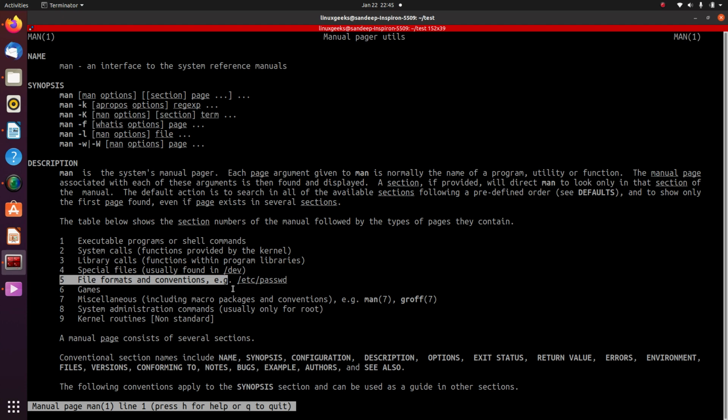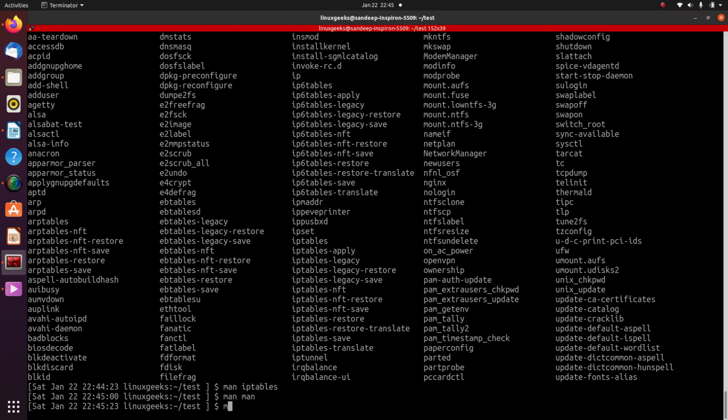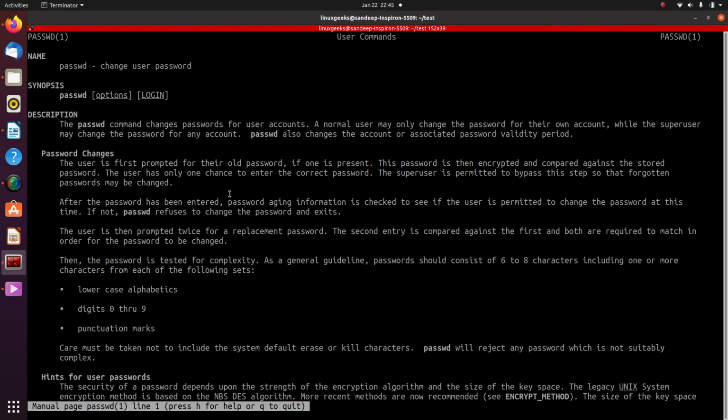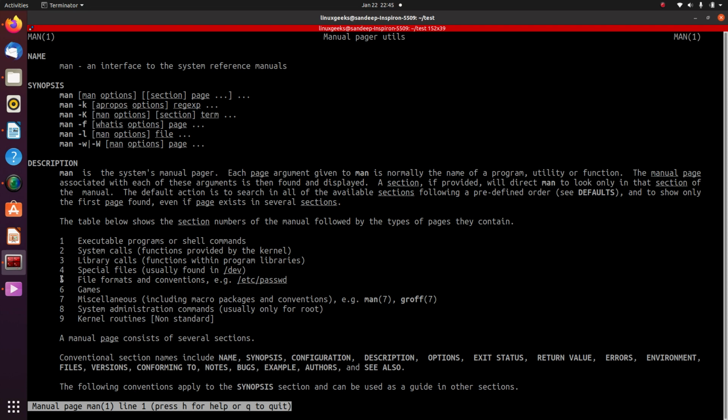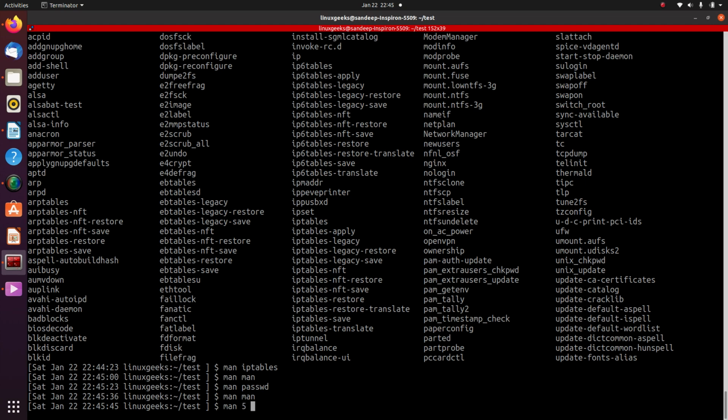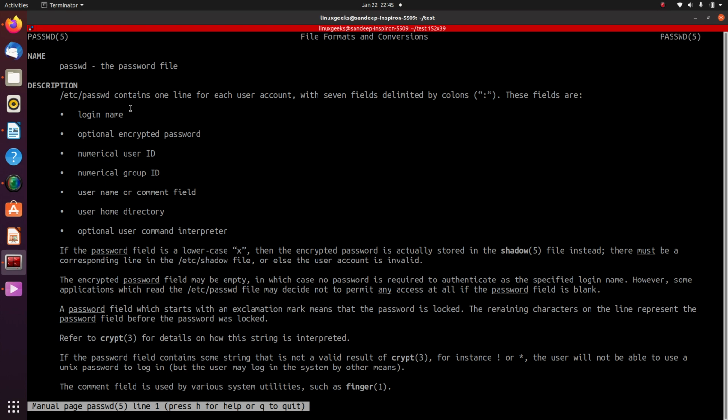So what does it mean? We can go to man of passwd. You will see that passwd is giving me 1, whereas we have seen in man of man that section 5 is for file formats and conventions. So what does it mean? If I do man 5 passwd, then here you can see that it now represents 5 and it says that passwd is the password file.